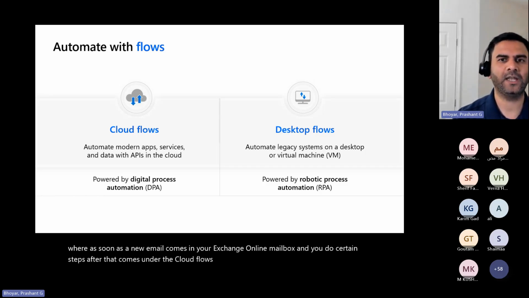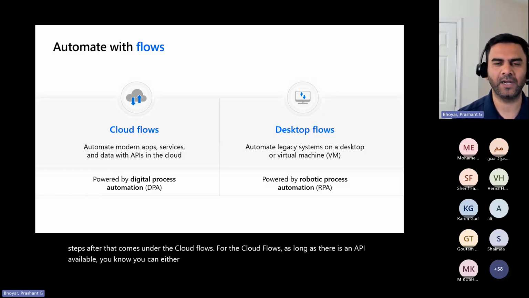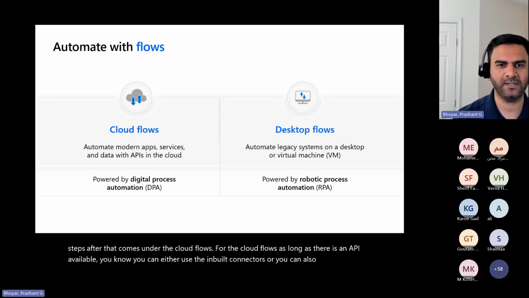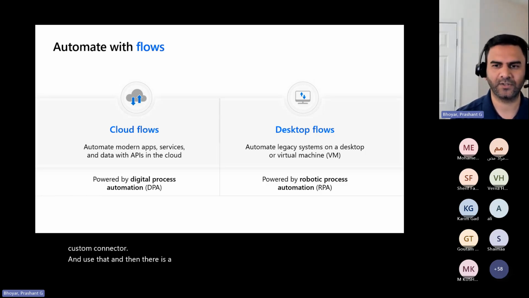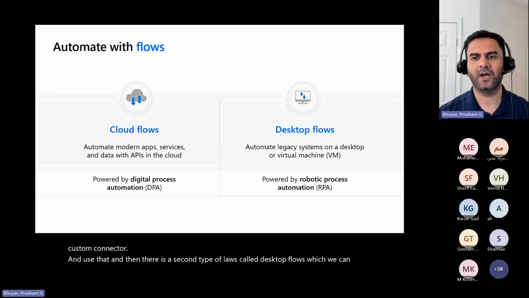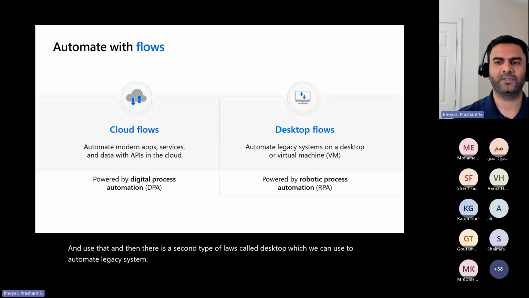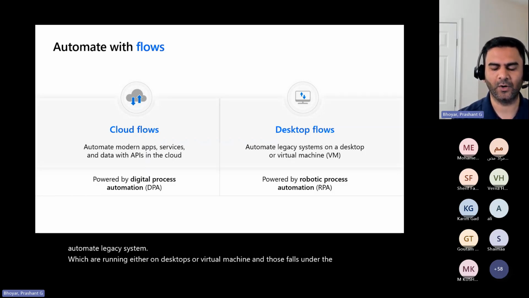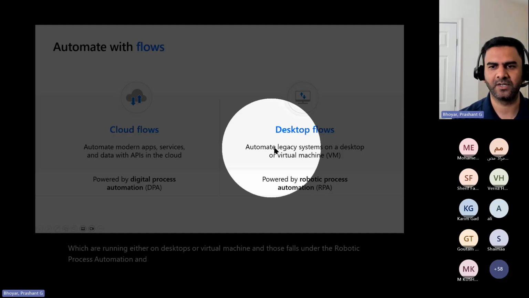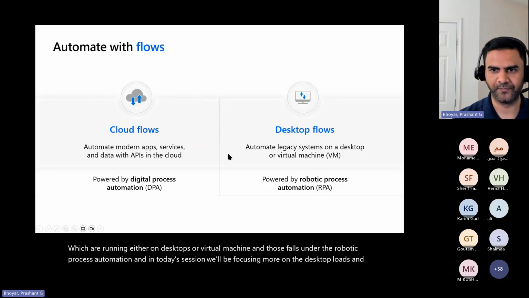For the cloud flows, as long as there is an API available, you can either use the inbuilt connectors, or you can also build your own custom connector and use that. And then there is a second type of flows called desktop flows, which we can use to automate legacy systems, which are running either on desktops or virtual machines, and those fall under robotic process automation. And in today's session, we'll be focusing more on the desktop flows and less on the cloud flows.